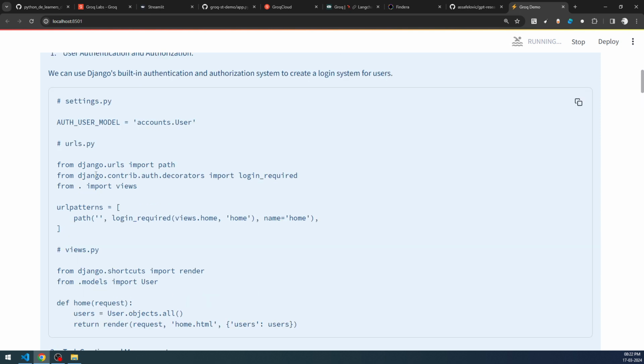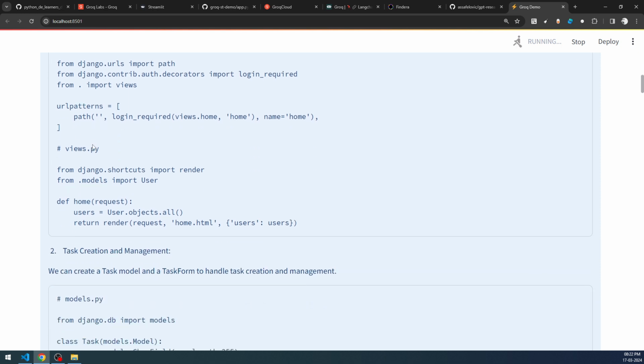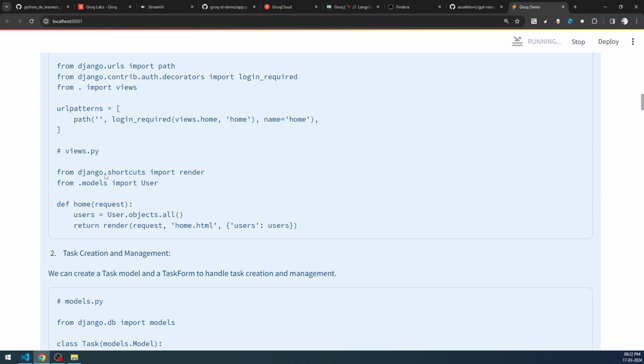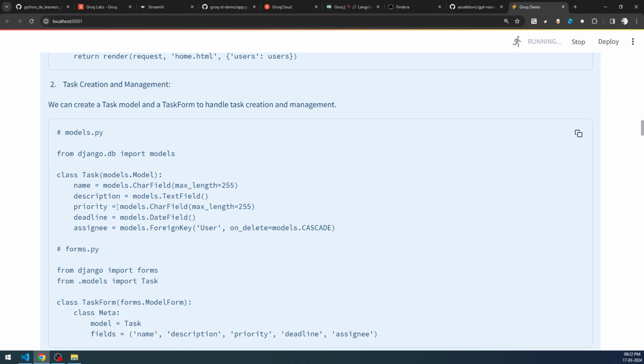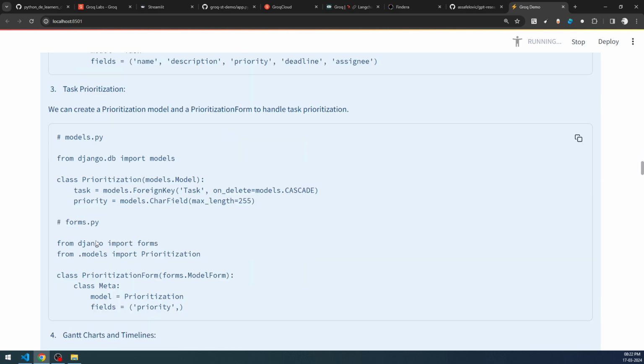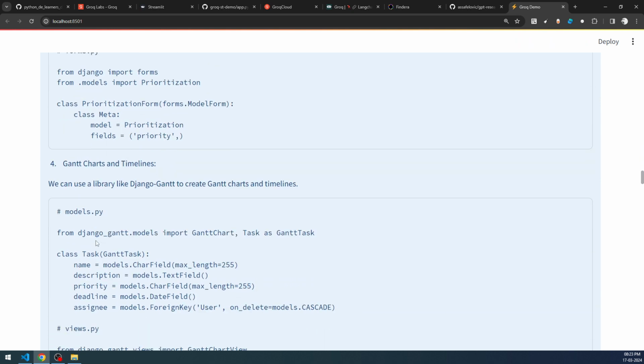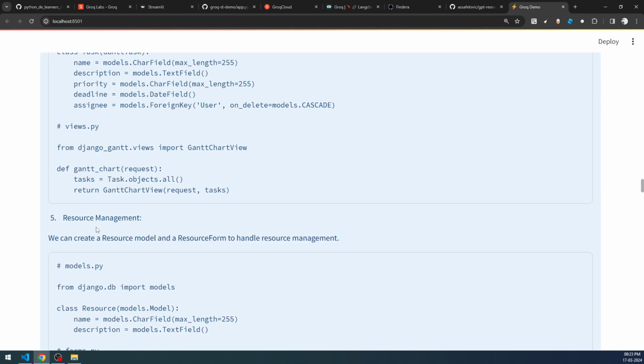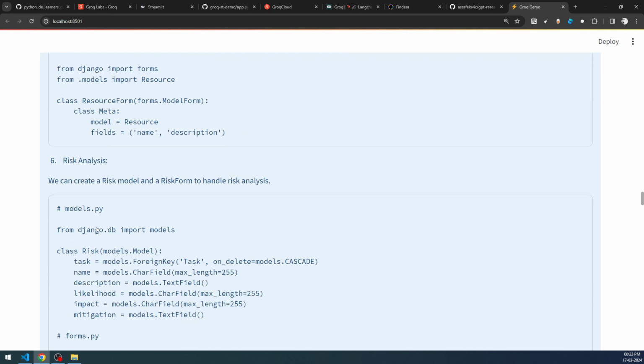But you can see the code is also provided, and if you are from the Java, sorry, if you are from a Django background, you will know what kind of things you need to modify, and you can see that all the views.py, settings.py, urls.py, the models.py, everything gets updated here, including the forms.py. The prioritization has also been implemented for you guys. The Gantt chart, all these steps are shown to you right here.